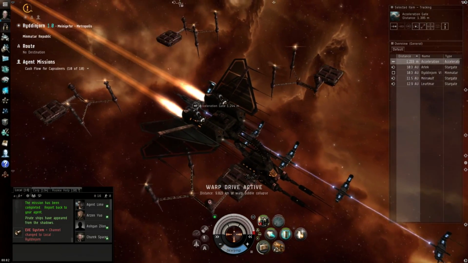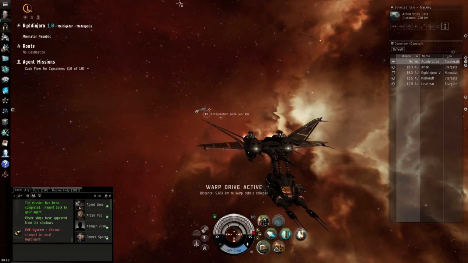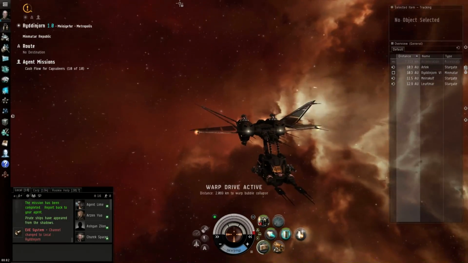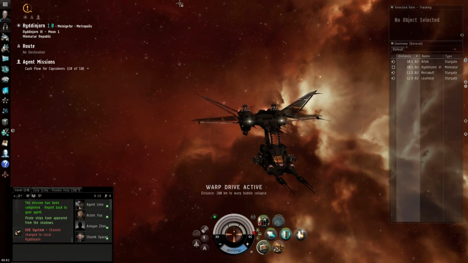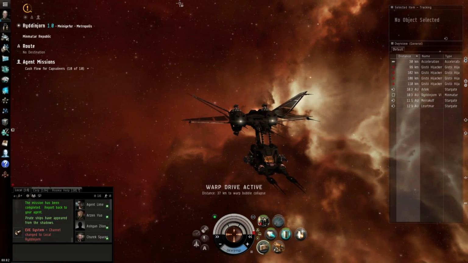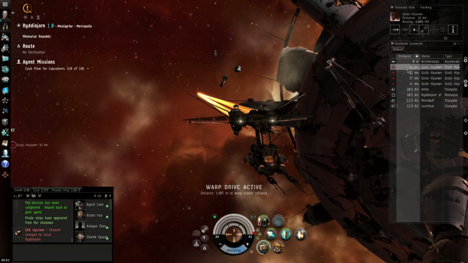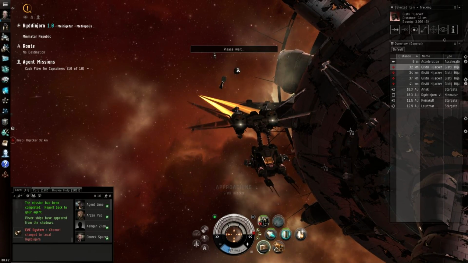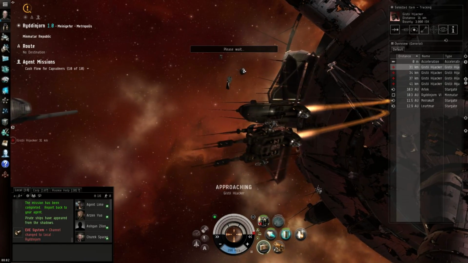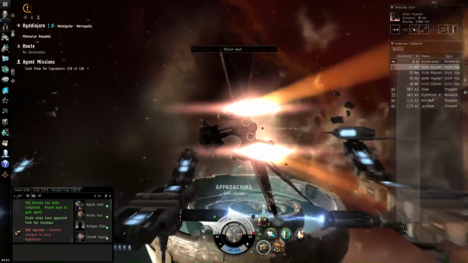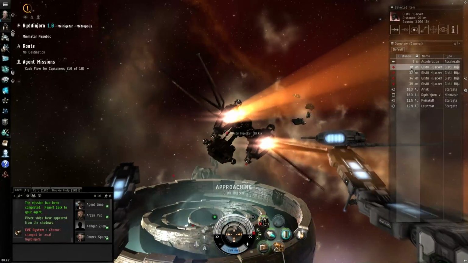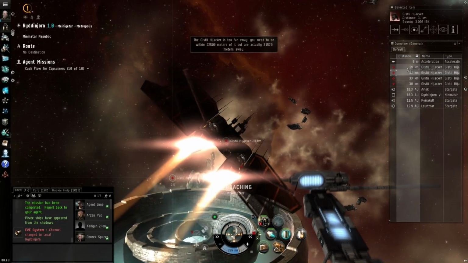So energy neutralizers, you probably guessed by now, those are something that go to the target and they affect its capacitor, and that's really important if you're using hybrid weapons or laser weapons, because if you have no capacitor you can't fire those weapons. It matters less to people using missiles and autocannons and projectiles because those don't actually need power of any sort.